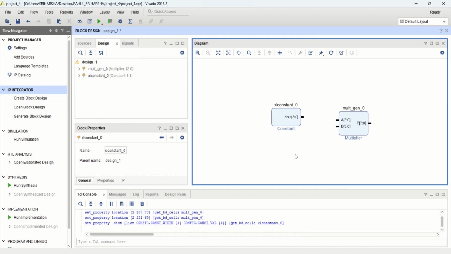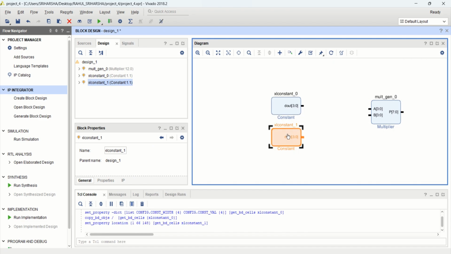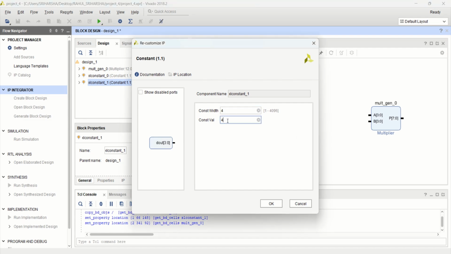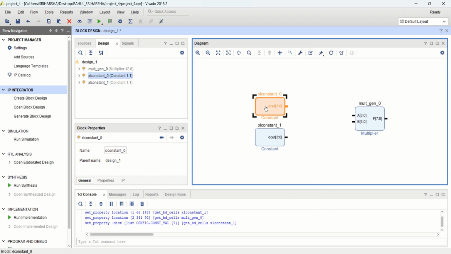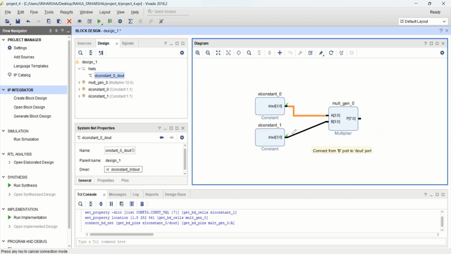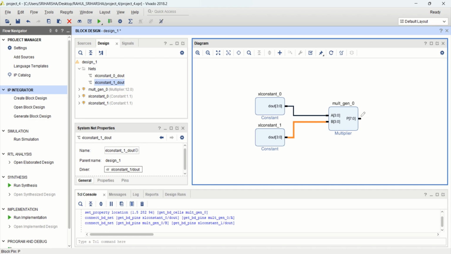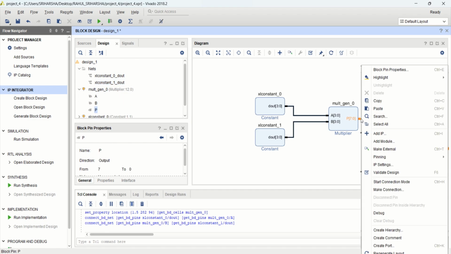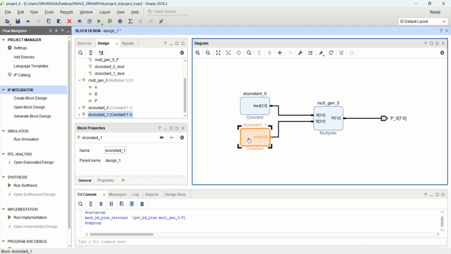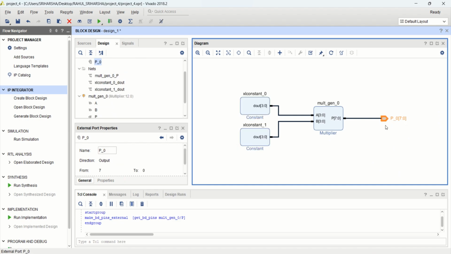Similarly, I want one more constant for B. Its width is again 4, but now I am changing the constant value to 7. Click OK. That means I am multiplying 4 with 7, and this is the partial product. So make the required connections. And this is the product which we want to observe as the output. Make it as external. So 4 multiplied by 7 will give me the product as 1C.